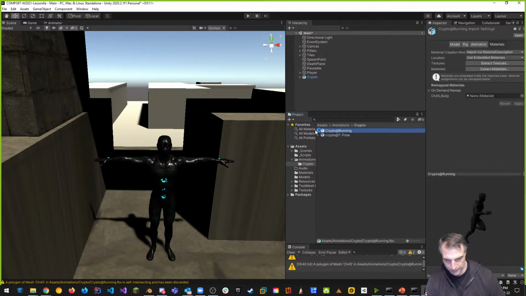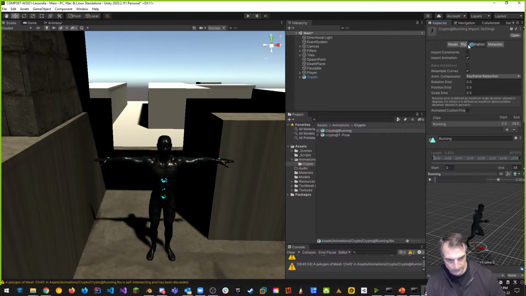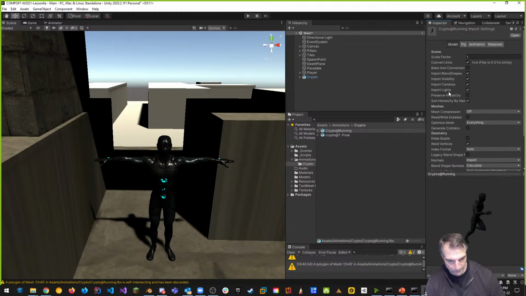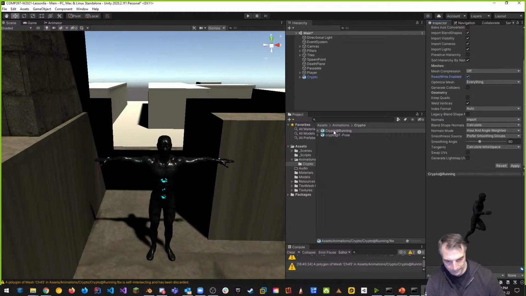I need to do the same things that we did before. Under my animations, this definitely I want. But really what I'm looking for under the animations is two things. Under the model itself, I want it to be read and write, so make sure you read and write. I'm not going to bring this animation into the scene in any other way, so Crypto running is not going to be brought in here. All I need from this one is read and write enabled, and click apply.